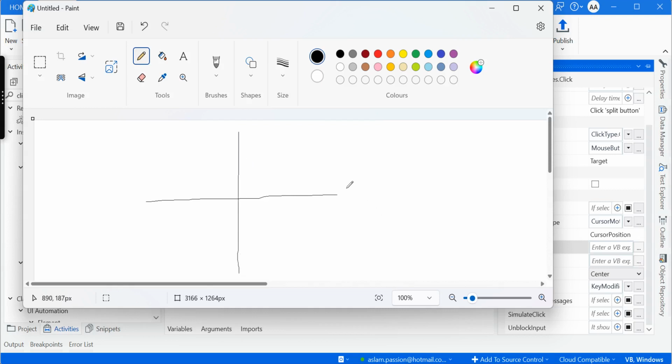The X axis is horizontal. This side is the positive side, and if we move here, then it should be negative, and its value starts from 0, right? This side is the Y axis, and here the value goes from negative to positive. First it goes negative and the bottom is positive, right? So if we put a Y negative value, then it will go up. If I put a Y positive value, then it goes down.